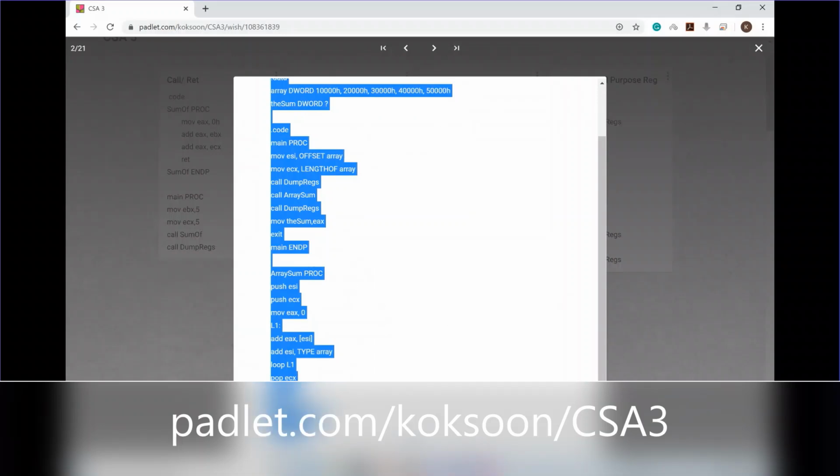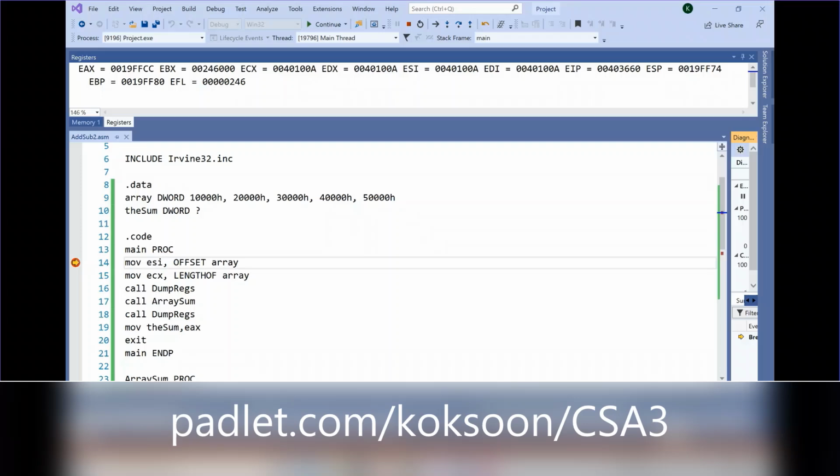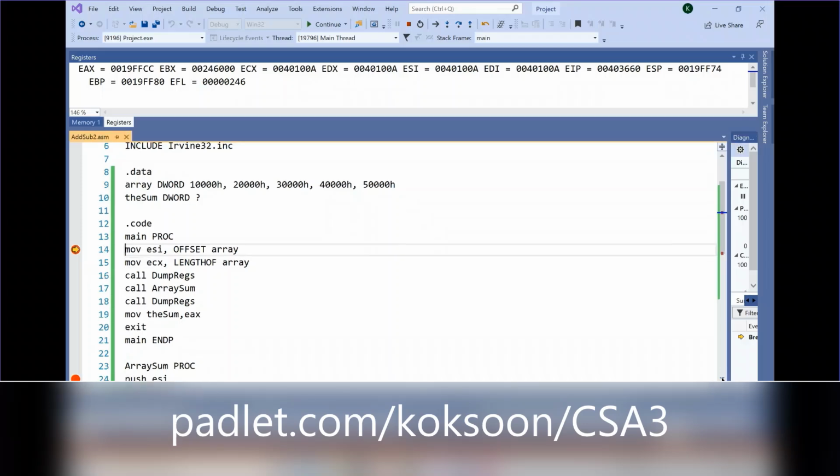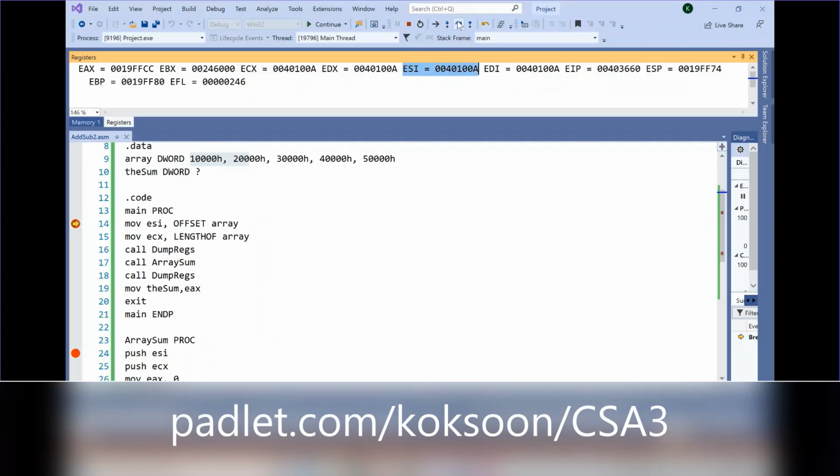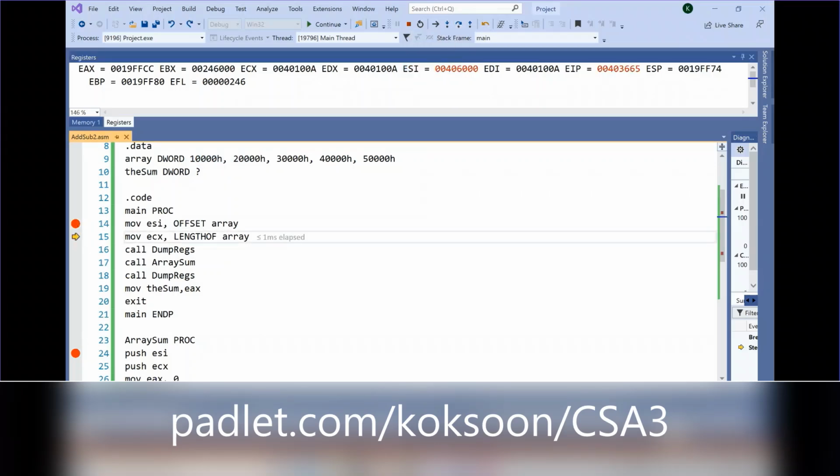So you copy this code and put it in Visual Studio and go into debug mode. In debug mode, we put a breakpoint in your main procedure and also the array sum procedure. This code at the beginning is just moving the offset of the array, the starting location of this array, into your ESI. Okay, so step 2, ESI becomes 46,000. Then the second one is just to move how many elements, the length of this array, into ECX.